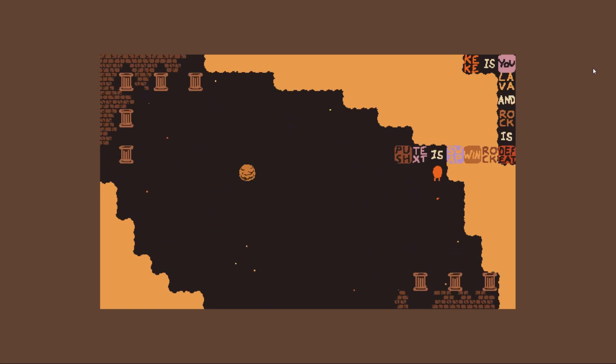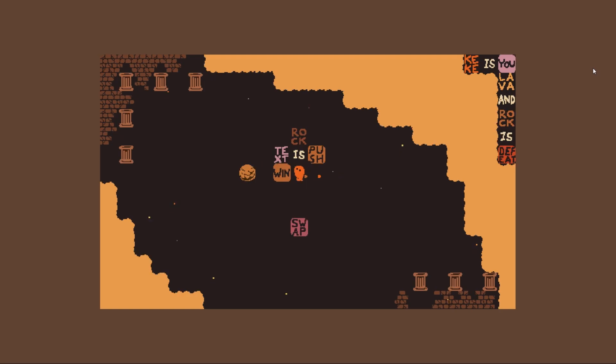Yeah, you'd think I could have just done that. Be kind of funny if the lava was swap. Let's see. Keke is you, lava, and rock is defeat. Even a simple level like this can be deceptively difficult. Considering this is one of the extra levels, I have very much learned that they are not easy at all. I have never looked at one of the extra levels and been like, oh, that ain't so difficult. No, pretty much every single time I've been like, that's horrible.